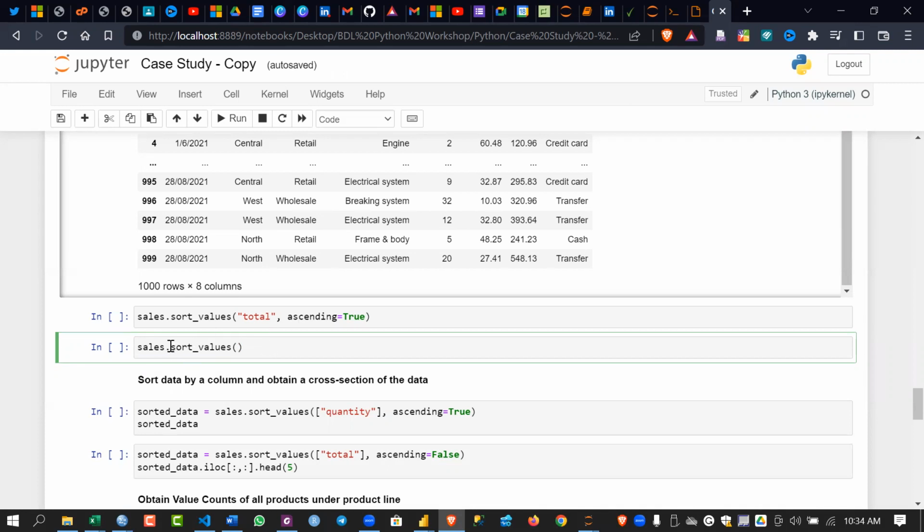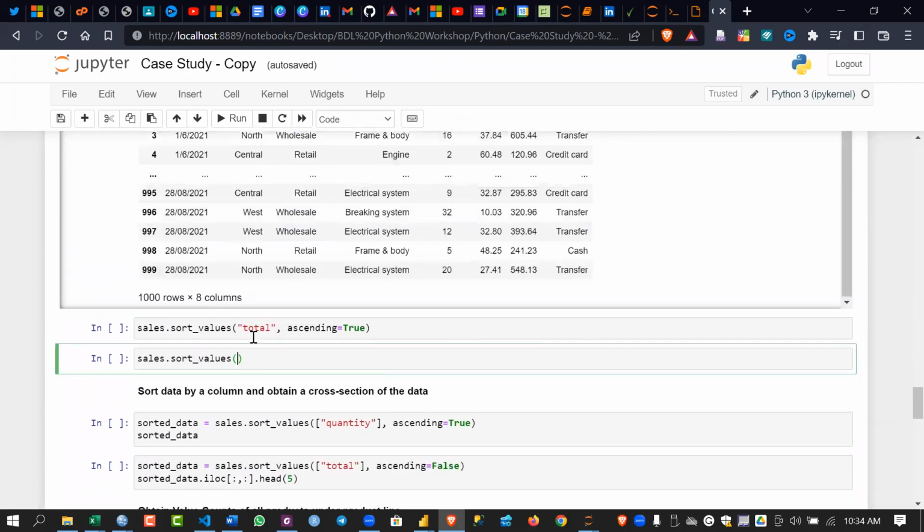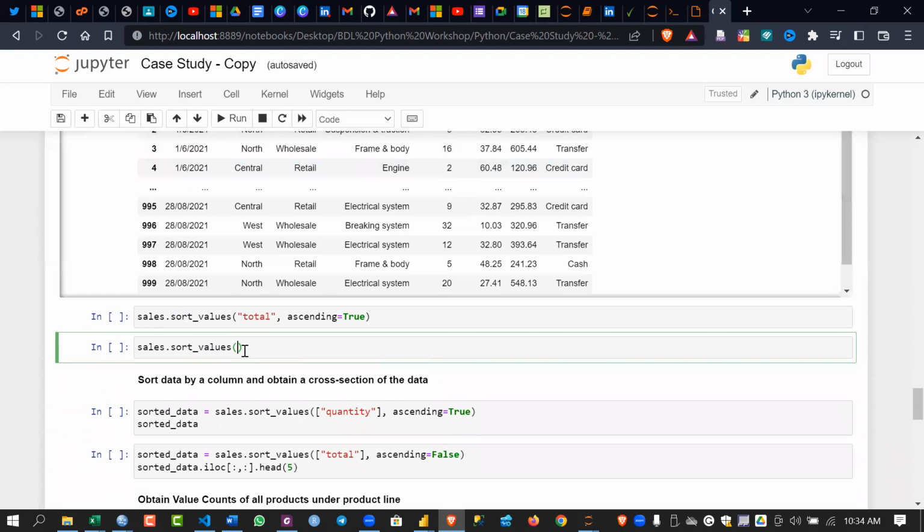So sort_values allows you to sort values for a particular column. Now the particular column I'm interested in is total. So, or let's say the particular column I'm interested in is unit price. Let's sort unit price in descending order. So I'm going to say unit price, then comma, ascending.